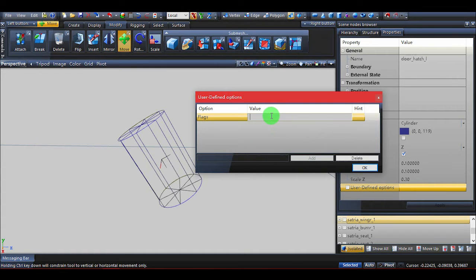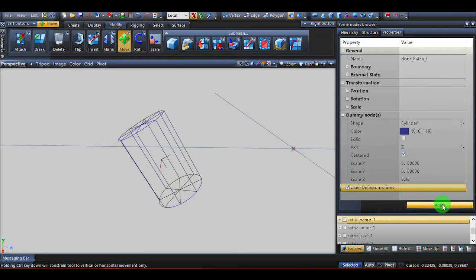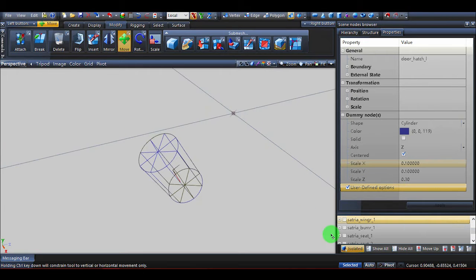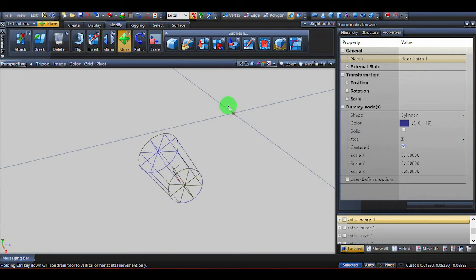First is flex, we type E value. Second is load Z. We choose this one. Load Y, this is 0, 0. And load X, 0, 0. Okay, then click apply. Now we finished one door hedge dummy.